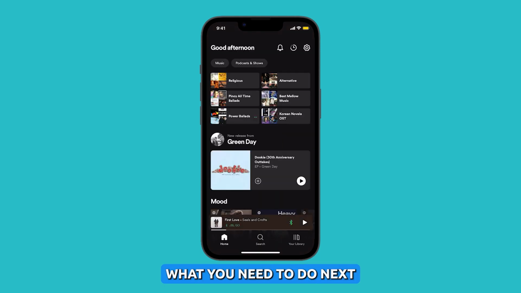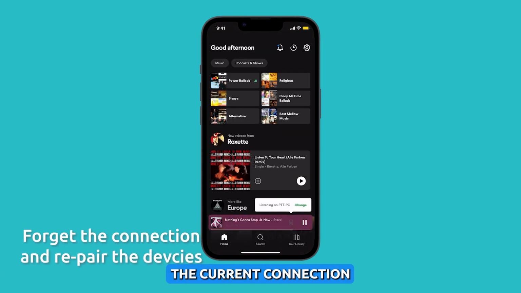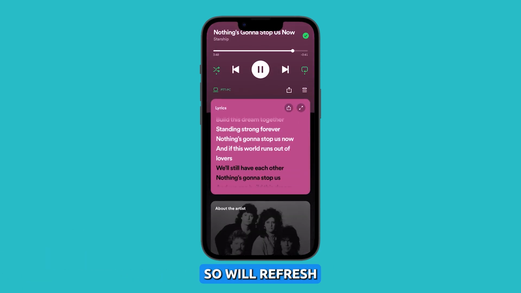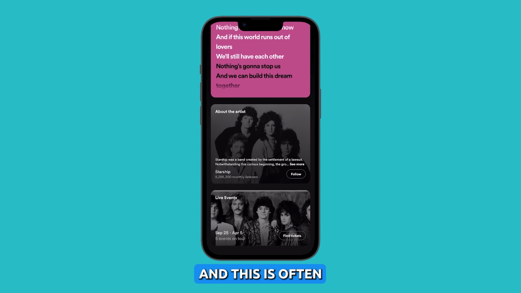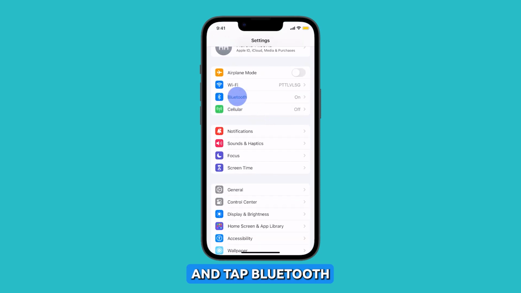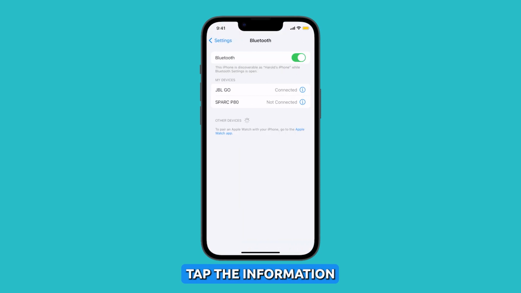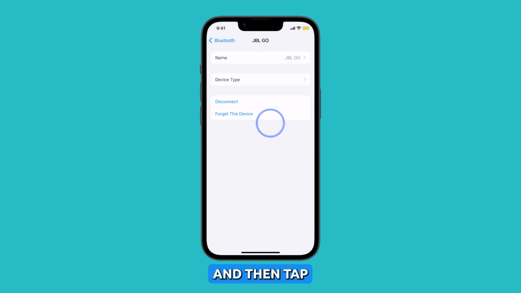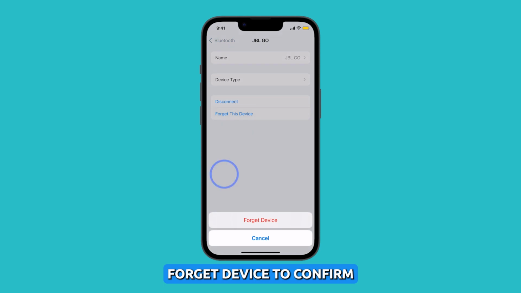If not, then what you need to do next is to forget the current connection and repair the devices. Doing so will refresh the connection of your devices, and this is often enough to fix this problem. To do it, launch Settings and tap Bluetooth. Tap the information icon next to the device you're having issues with. On the next screen, tap Forget this device and then tap Forget Device to confirm.